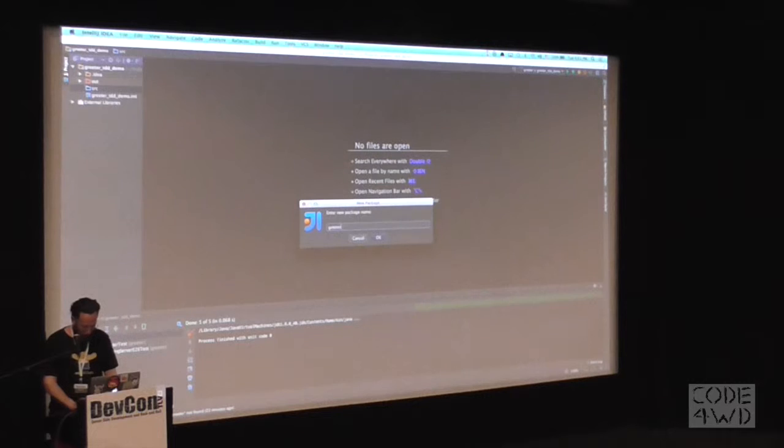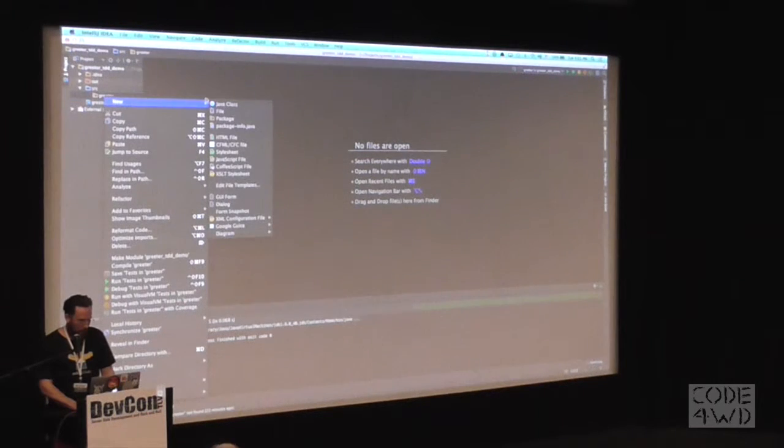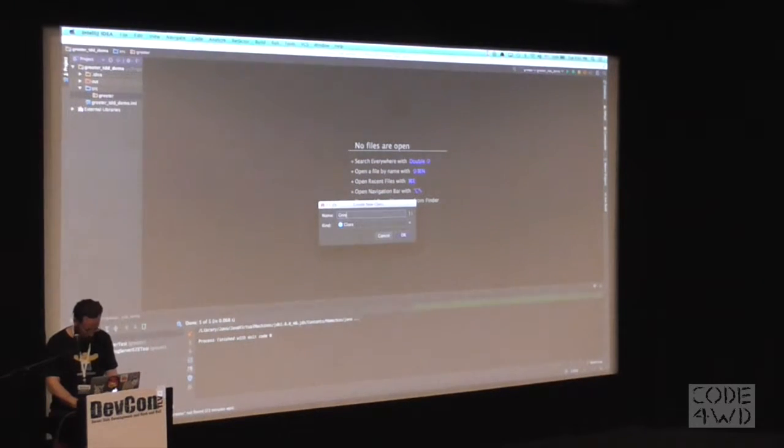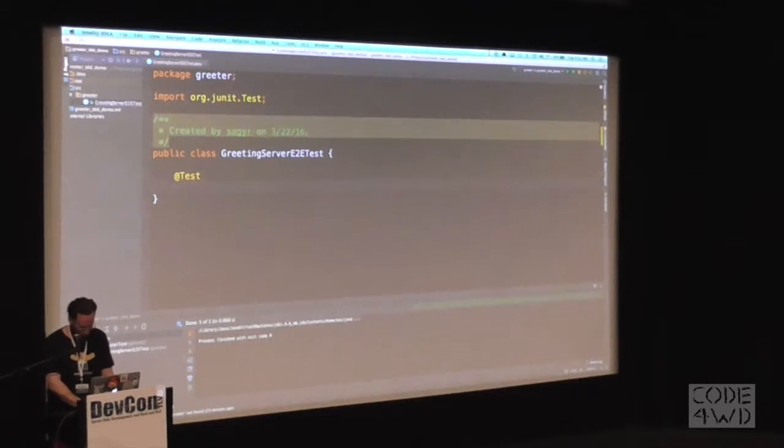So I'll define a Java test, and by the way, this is going to be in Java because it's kind of a general purpose language that everybody sort of knows. So step one, I'm going to define the greeting server E2E test. And by the way, I'm using JUnit for this, which is kind of common. So step one is greeting with hello world.